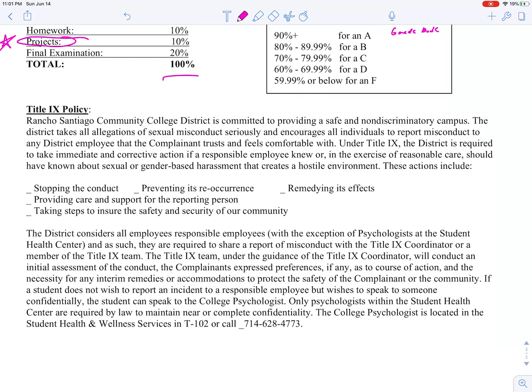If a student does not wish to report an incident to a responsible employee, so that's me, but you still want to talk to someone confidentially, then you can talk to the college psychologist. Like I said, only psychologists within the Student Health Center are required by law to maintain near or complete confidentiality. The college psychologist is located in our Student Health and Wellness Services in T102, or you can call that number right there for help.